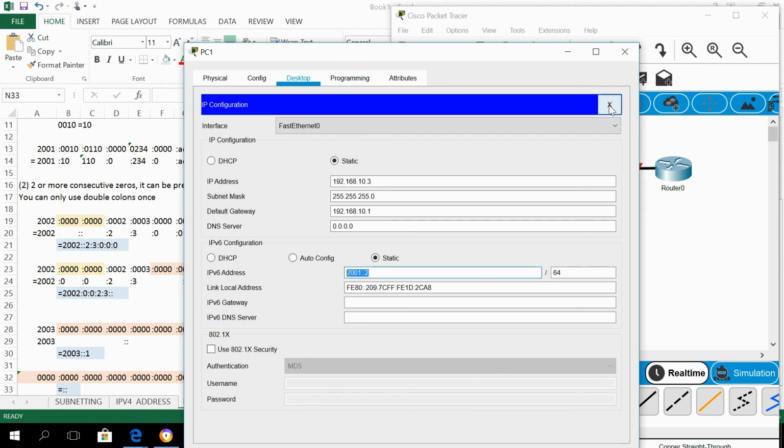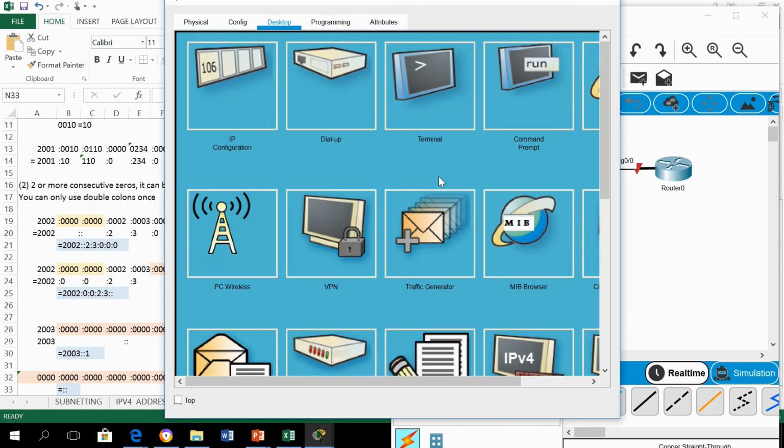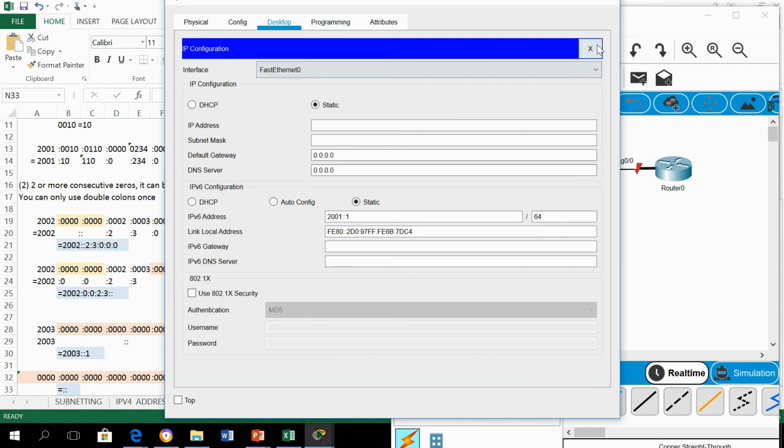So I have 2001 colon colon 2. Same thing here: when you assign, just take note that the leftmost part is the network part, and it should be the same. And the rightmost part is the host part, and it should be different. So I have here in PC1 a 2001 colon colon 2. In PC0, I have a 2001 colon colon 1.